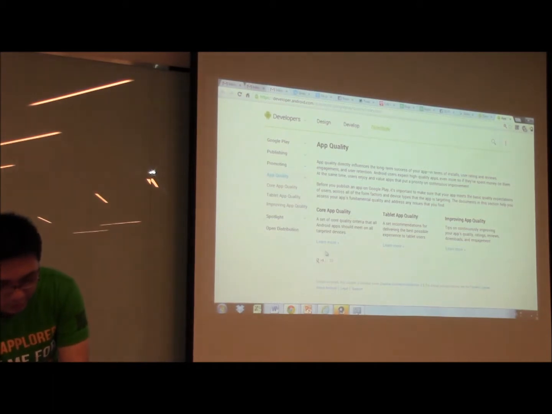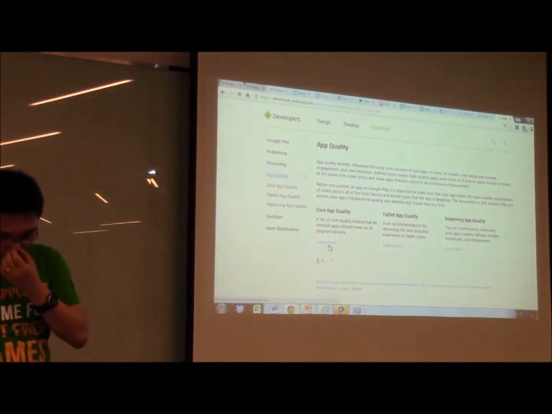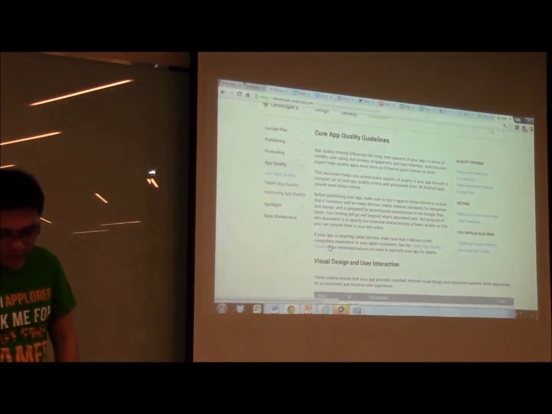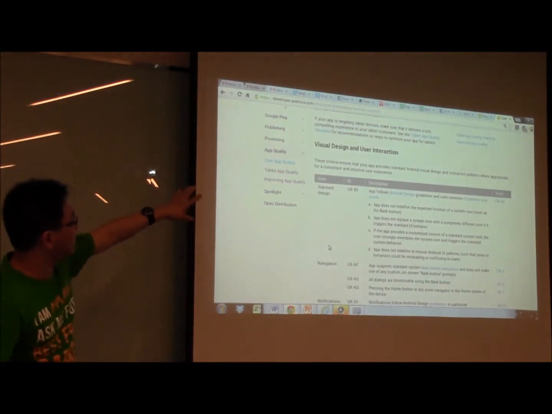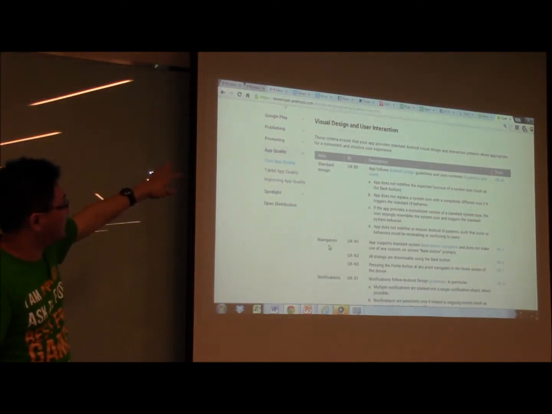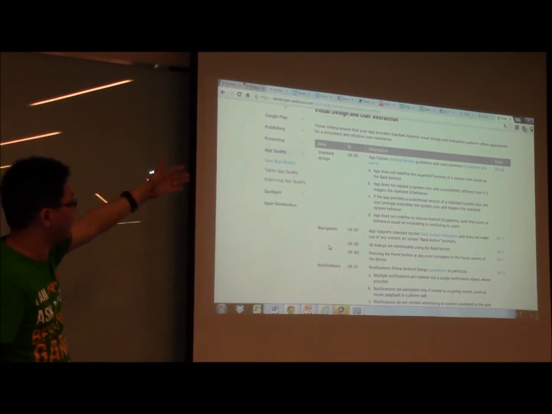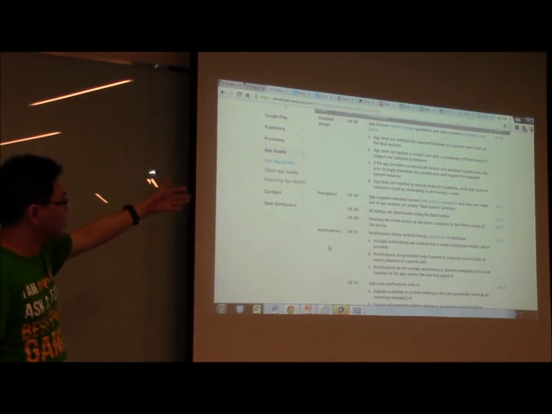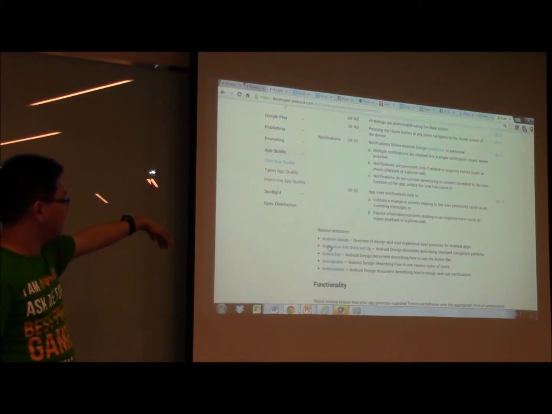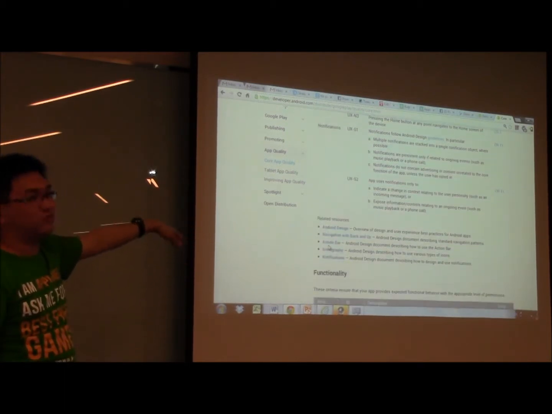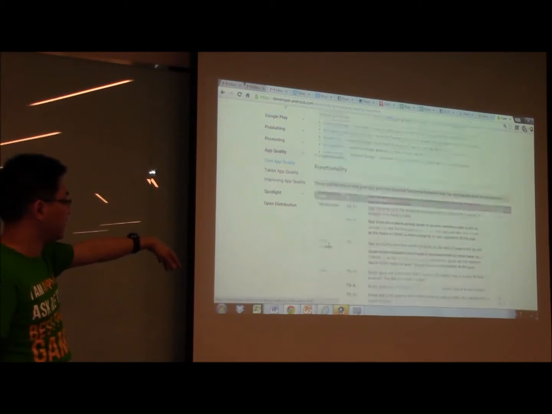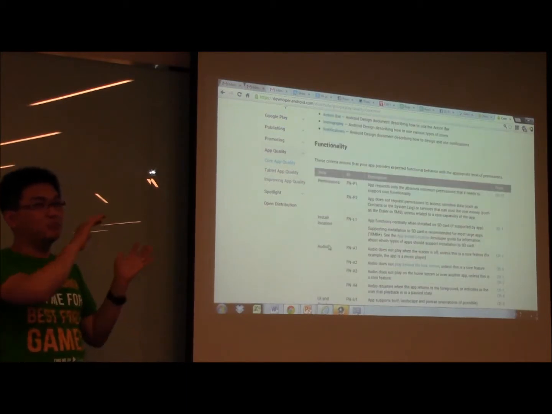So just talk about the core app qualities. In the core app qualities, they talk about all the different things like standard design, which was what I mentioned just now in terms of UX, action bar, and all that, right? Navigation, notifications, you can see all the related resources over here, as well as functionalities, right? This is the minimal requirement.